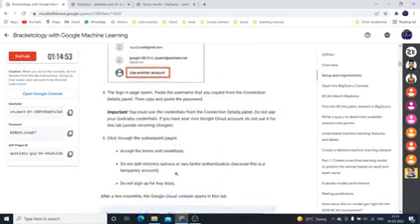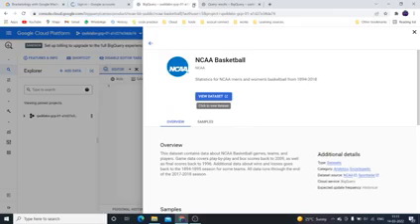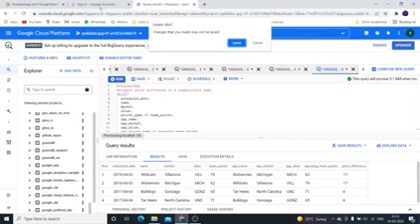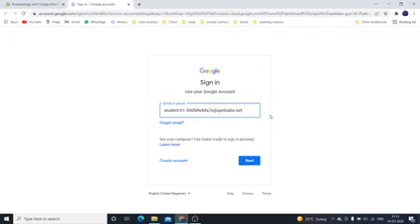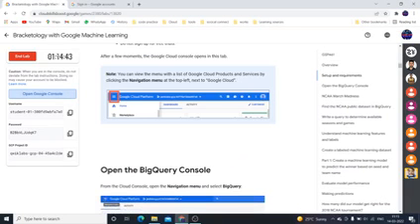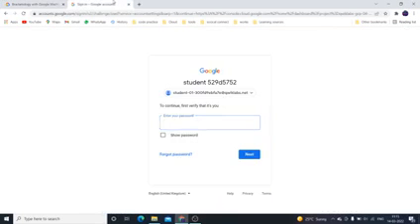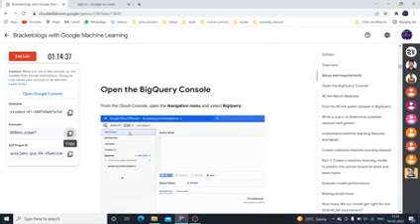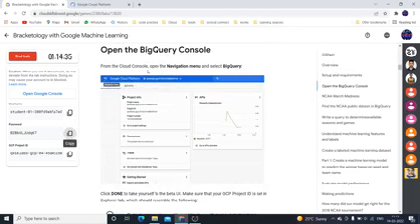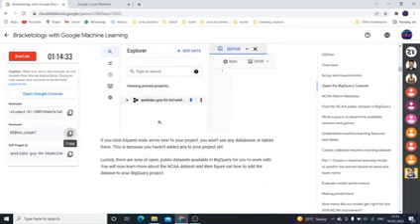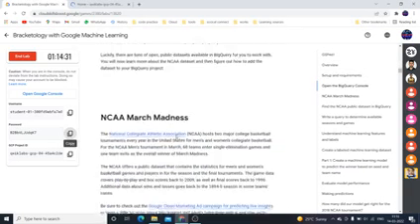Here are some basic tips. Let me click on open Google Console. Enter, let me copy the password. The password is copied. Enter, paste. Now again, what we have to do: open BigQuery Console from the navigation bar, BigQuery.